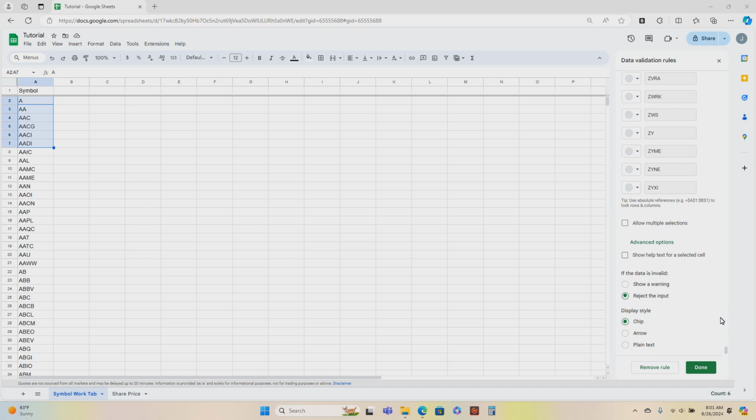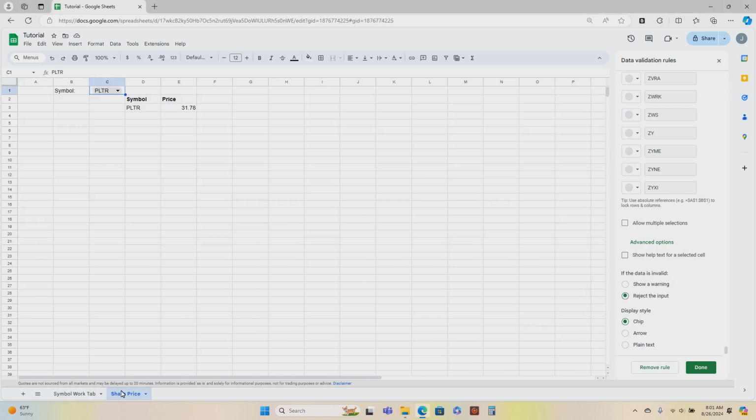Okay, so now that we've done that, the next step will be to make sure that this says reject. We're going to go to advanced options here. Because I pulled in so much, it was taking a second, but you're going to click on that, and this should all pop up. Make sure it says reject the input. And then right now, if we go to our share price tab, we should have the pull downs, which we do. And right now the display is on chip, which is what this looks like right here.